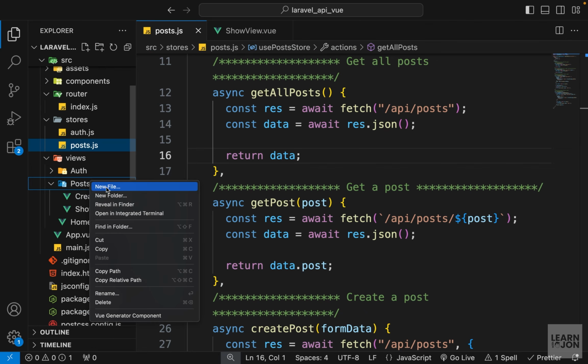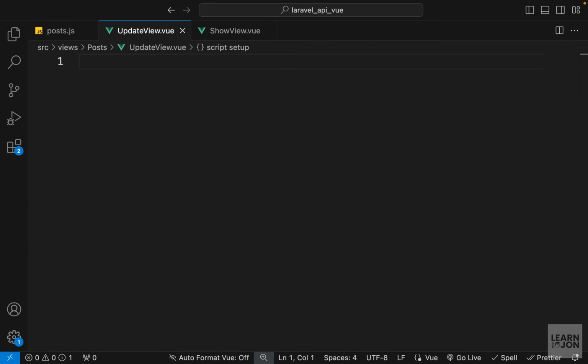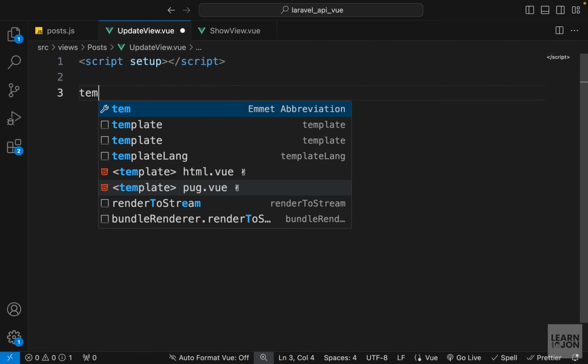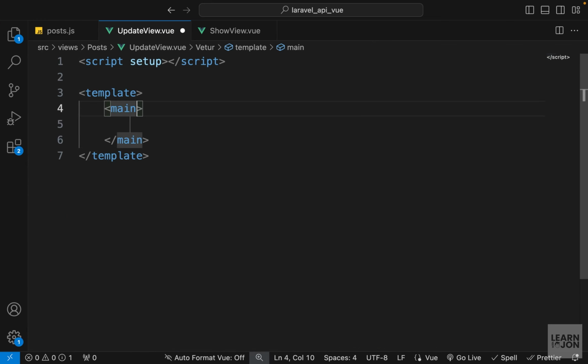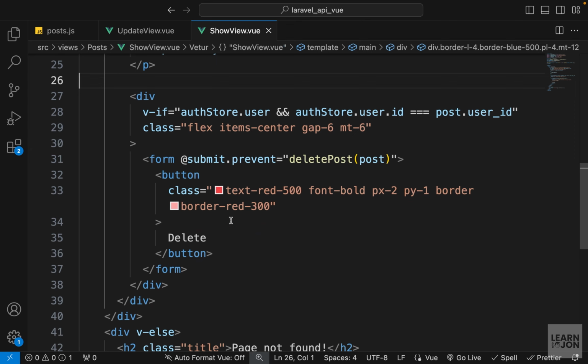In the posts folder, I want to have an update view. So let's say UpdateView.vue. We will have our script tag, and then we will have a template with the main tag, and we just want to say update for now. Then we want to go back to our show component or show view.